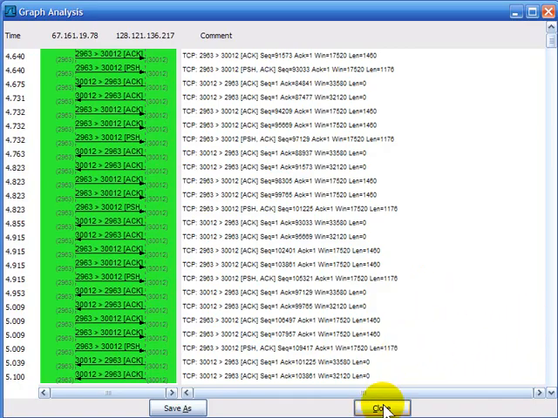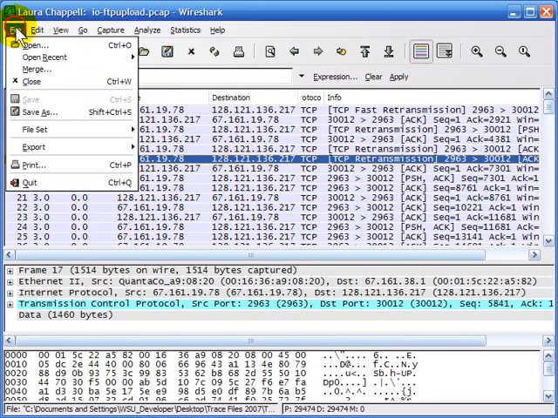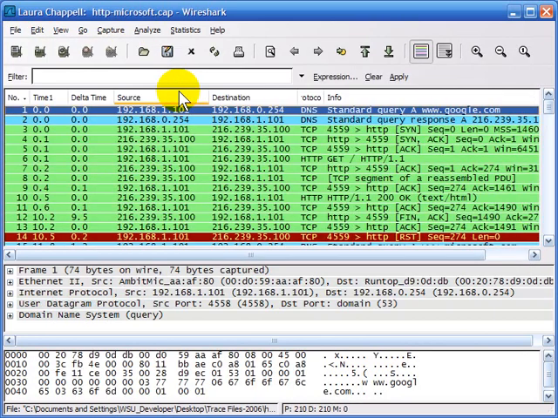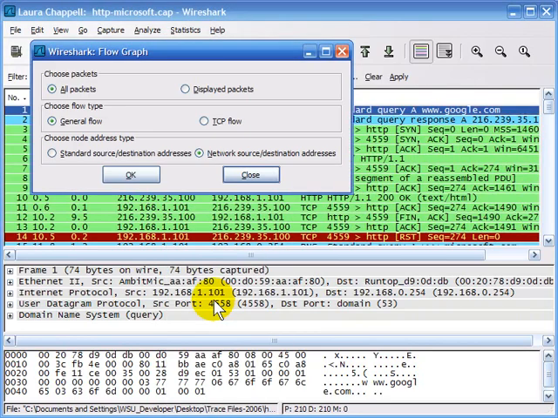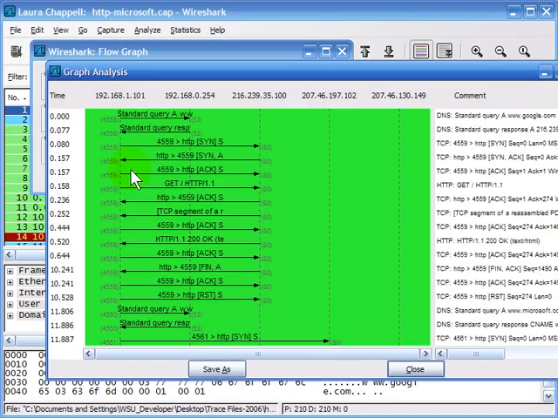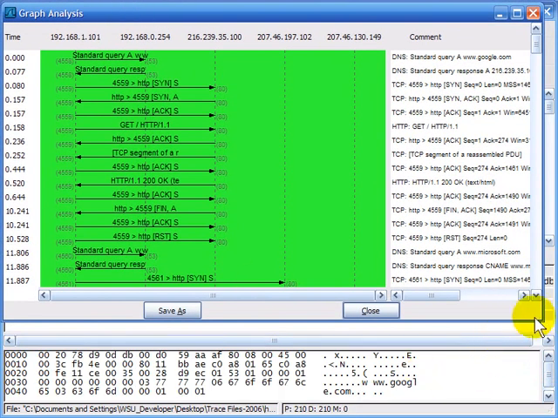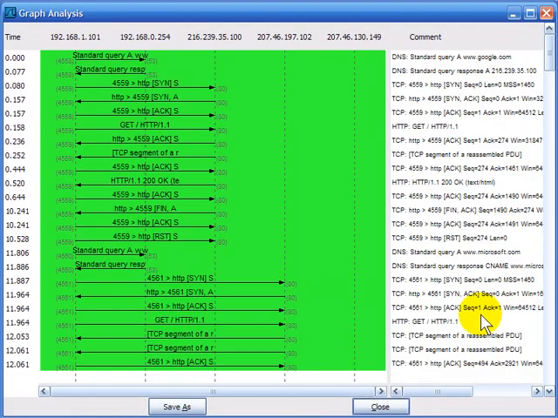But let's open up a trace file where we think we're going to one website, but we're actually going to a number of them. I'll close this window out, close that window out, and this time I'm going to open up a trace file where I'm web browsing to the Microsoft website. So I'll select Statistics and Flow Graph. I'll move this up to the upper left-hand corner.